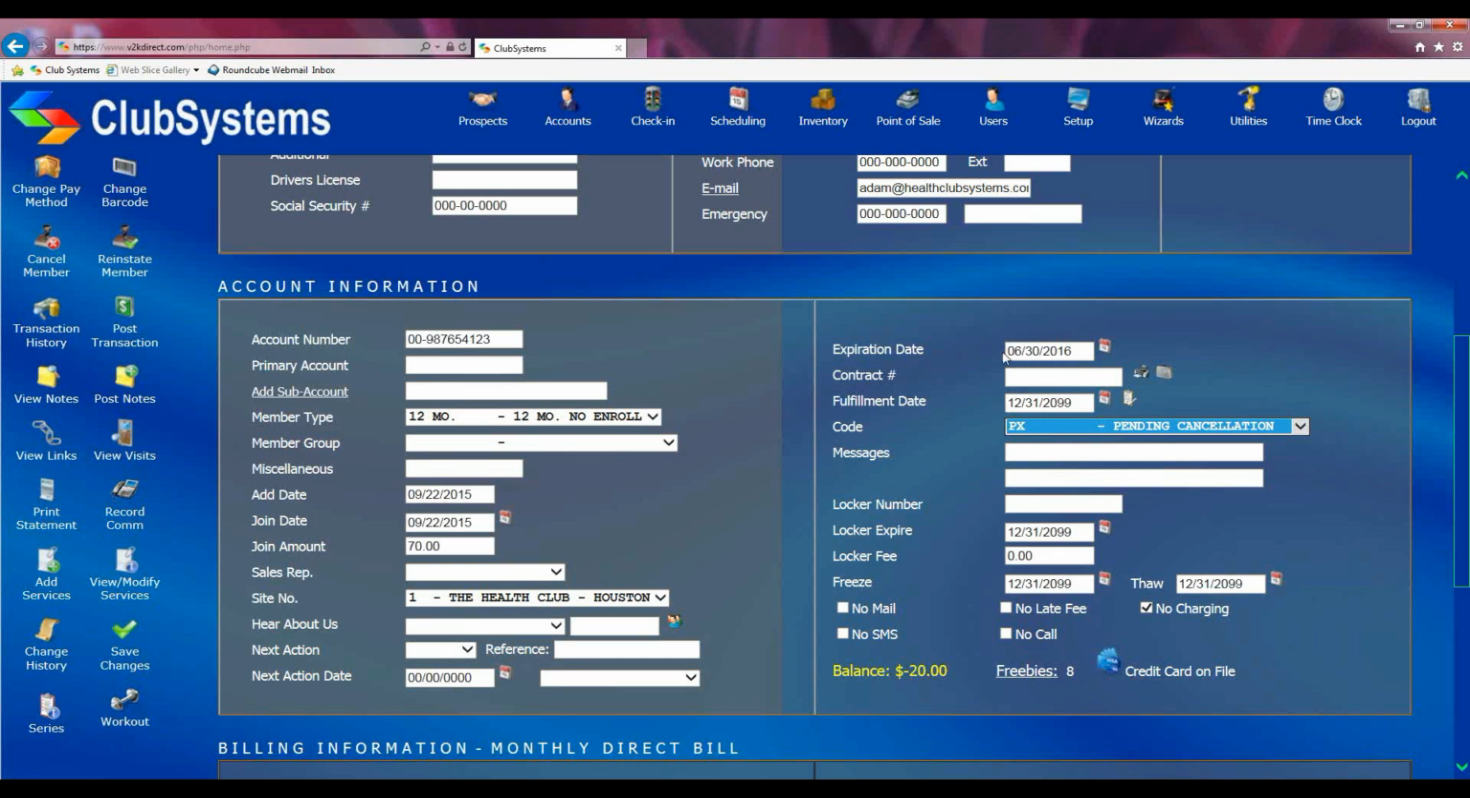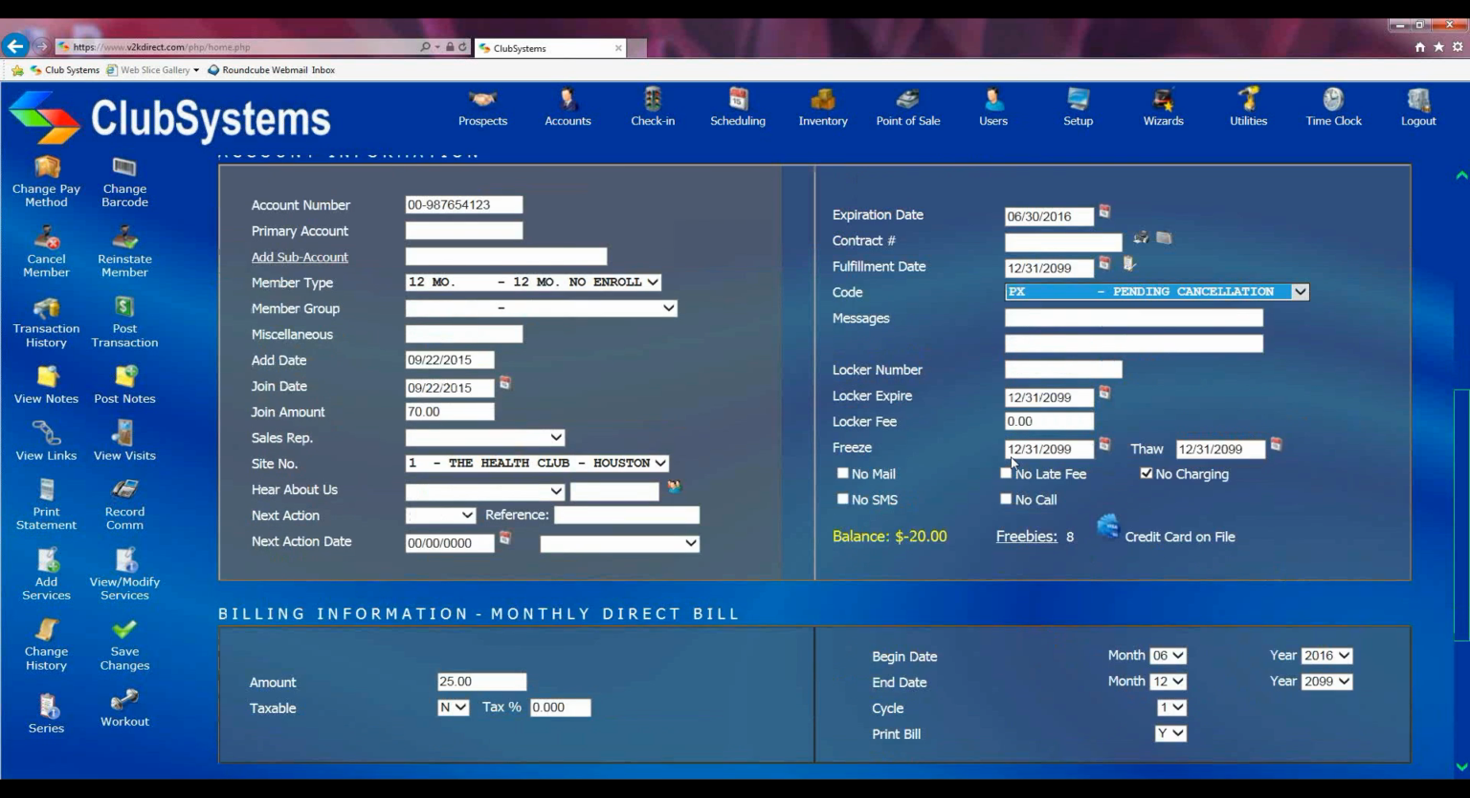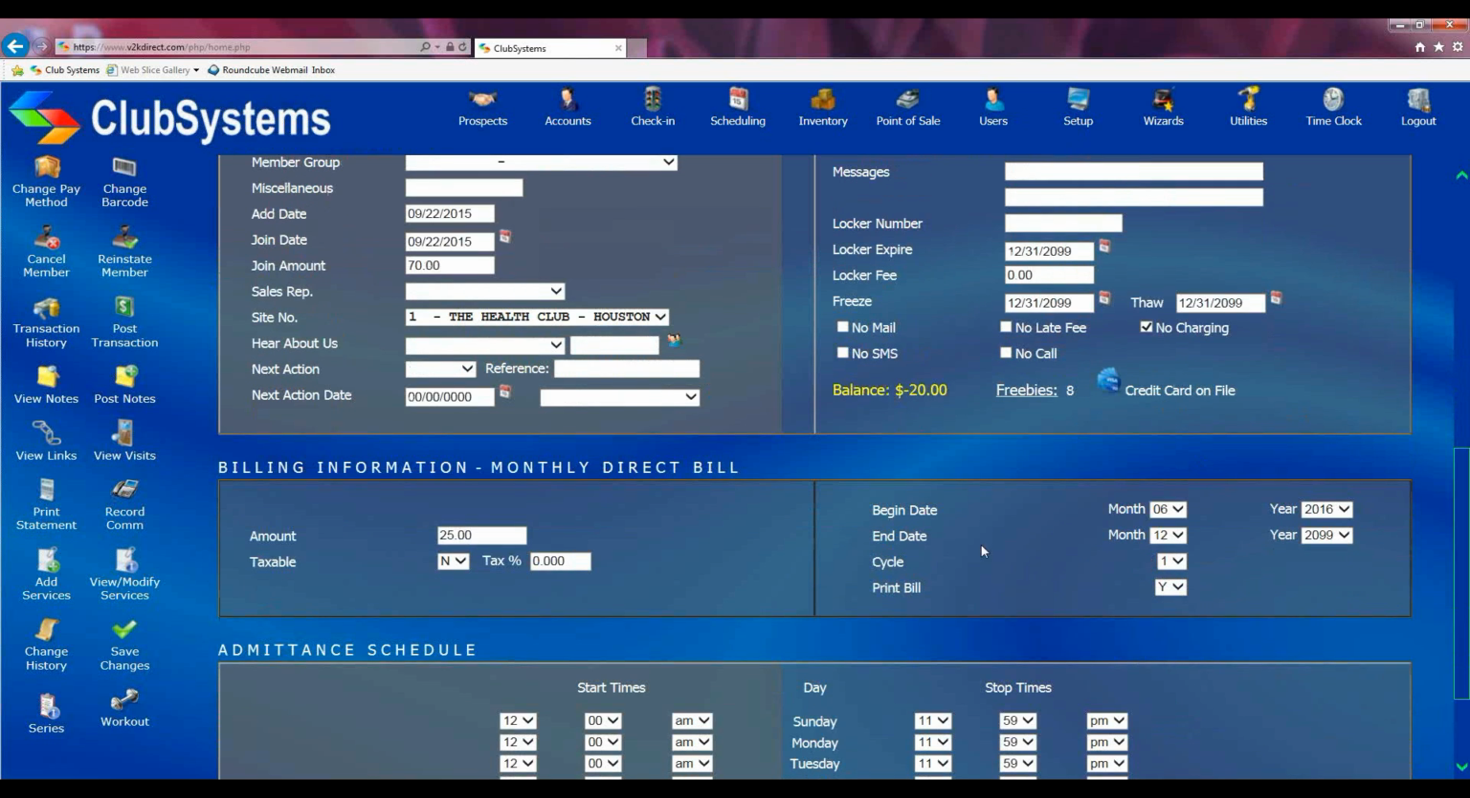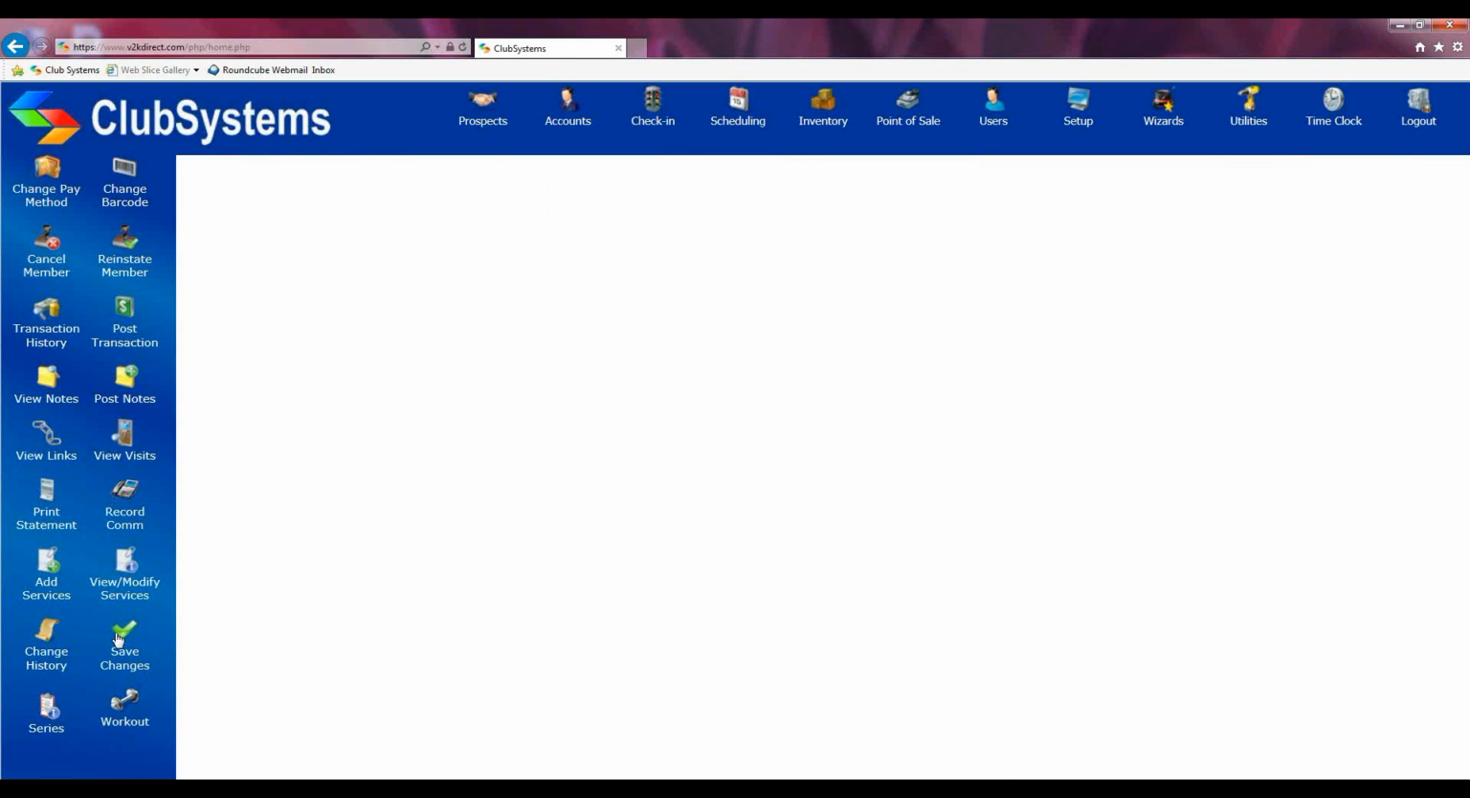So we've adjusted their expiration date, we've changed their status code to PX for pending cancellation, and then the third and final step would be to come down to their billing information section and make sure that we now set an end date for their billing. Setting an end date to their billing will ensure that they don't continue to bill on for this membership past the time that they're supposed to, and we would just go ahead and click Save Changes.